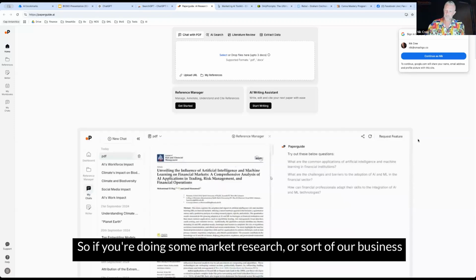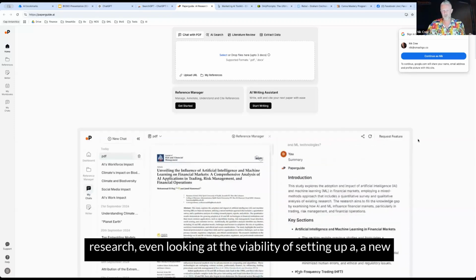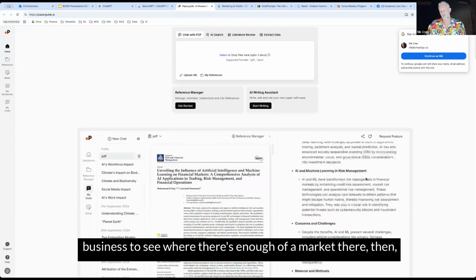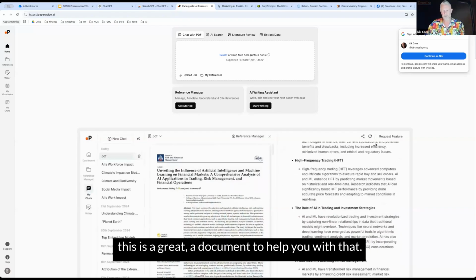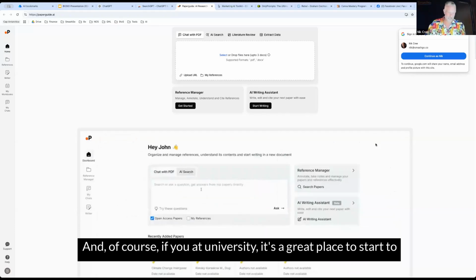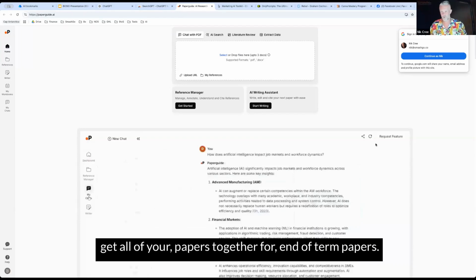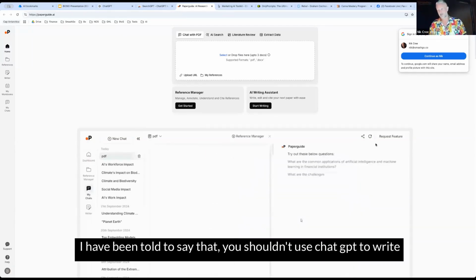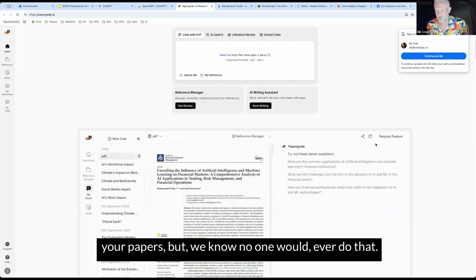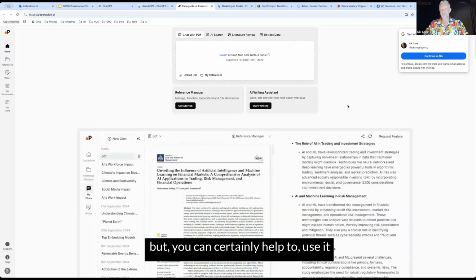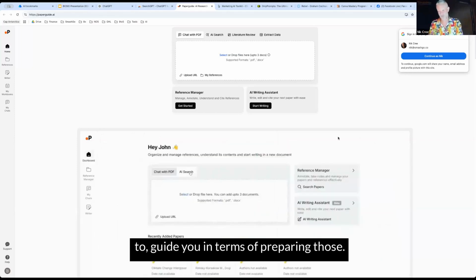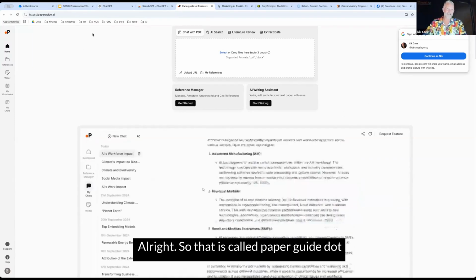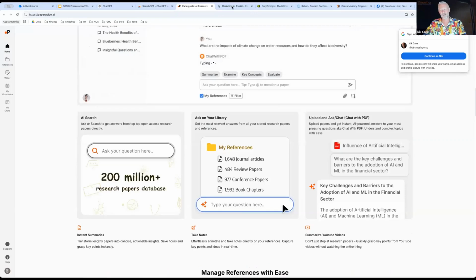So if you're doing some market research or business research, even looking at the viability of setting up a new business to see whether there's enough of a market there, then this is a great tool to help you with that. And of course, if you're at university, it's a great place to start to get all of your papers together for end of term papers. I have been told to say that you shouldn't use ChatGPT to write your papers, but we know no one would ever do that. But you can certainly use it to guide you in preparing those. All right, so that is called paperguide.ai.